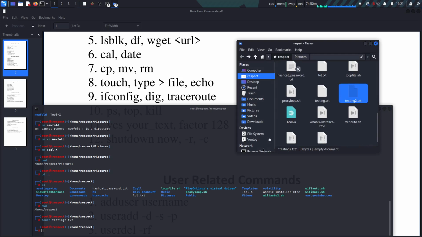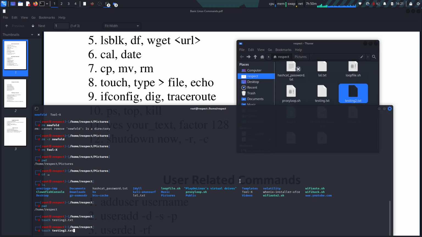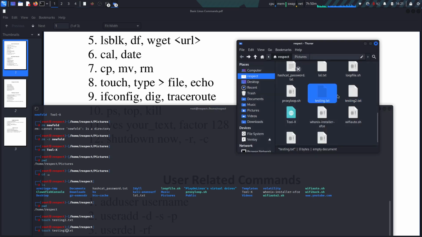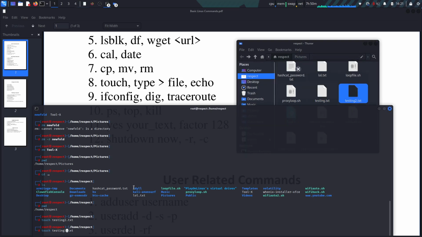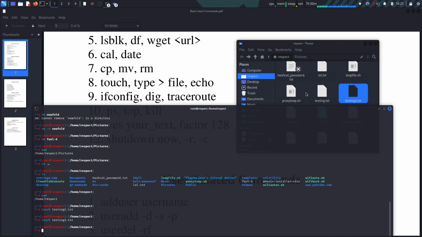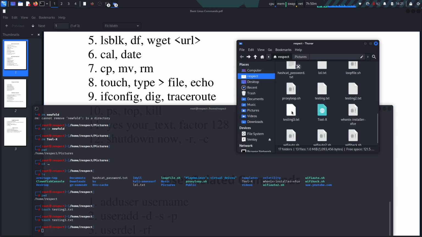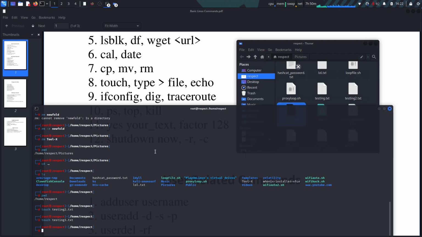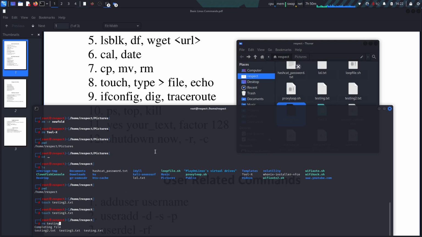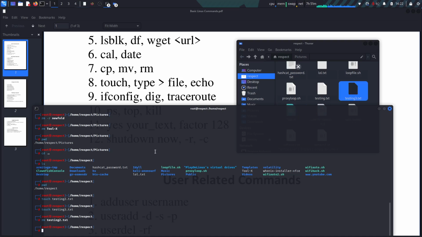Let's create one more file which is not available here, testing3.txt. You can see that testing3.txt is not currently available here. When I press enter, here is the file now, testing3.txt. So with the help of the touch command you can create any type of file through the command line. Now let's delete this file: rm testing2.txt, press enter.